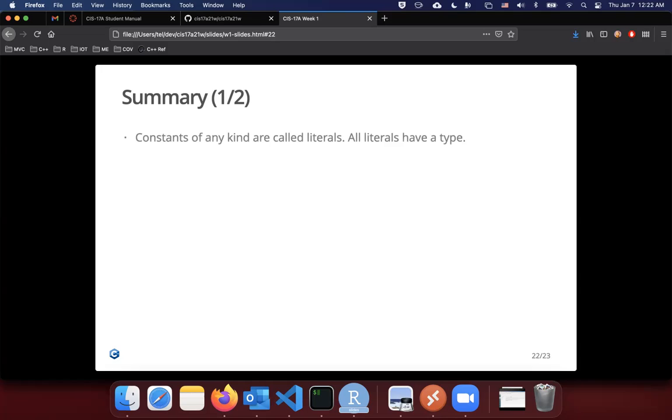Okay, so what was discussed in this chapter? Constants of any kind are called literals. So when you initialize a variable with a value, that value, let's say, is a number or some kind of string, and those things are all called literals, and all literals have a type. So the compiler will give it a type. Now, depends on how you write the literal, and then the type will be determined according to that rule.